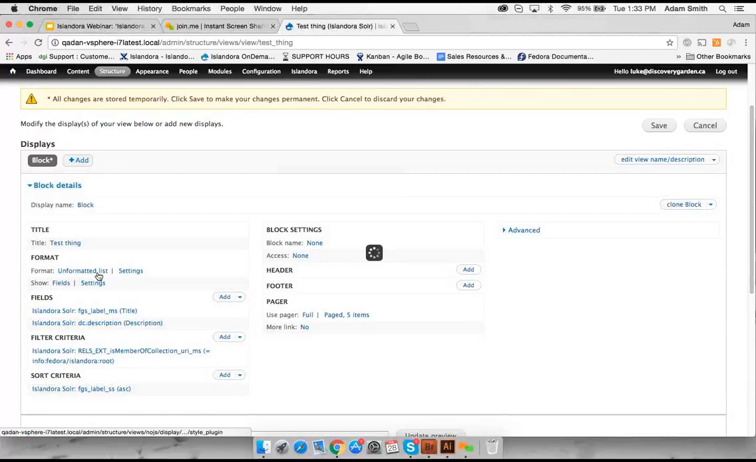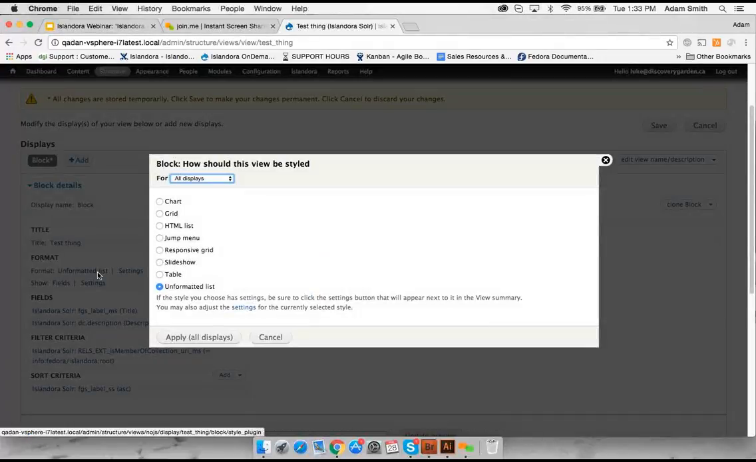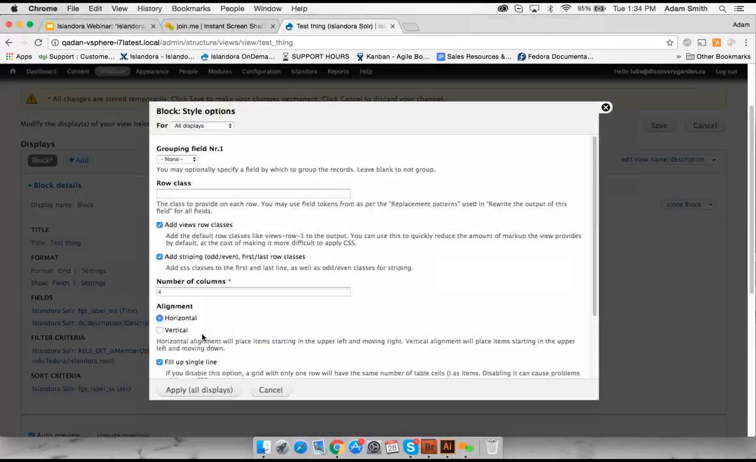But we have all sorts of different ways to display things here. We have chart display and grid display, responsive grid and a table. I'm going to do it maybe as, we'll try the grid display. Let me show you what that looks like.